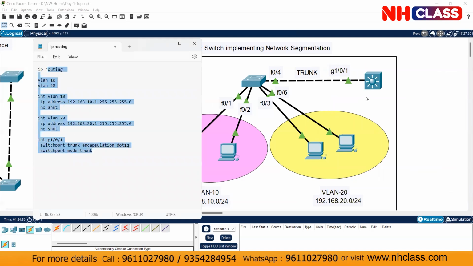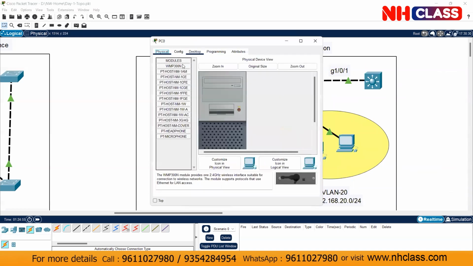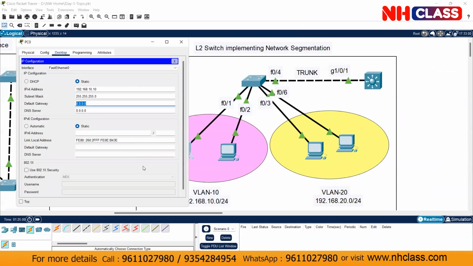So all this has been set. So we can expect inter-VLAN now, right? We can expect traffic to move from this VLAN to this VLAN. So let me just see if I have IPs and all configured in. Yeah. So there is an IP, but there's something missing. The gateway. Now, who's the gateway here? The L3. Remember, the L3 is the gateway for the VLANs.